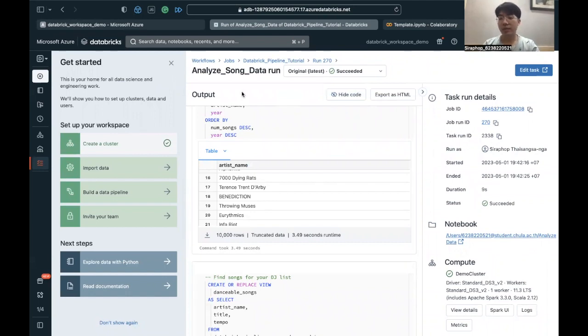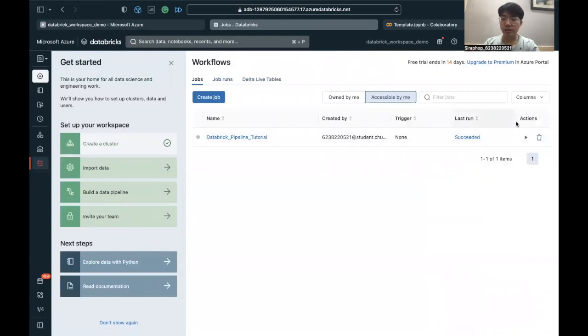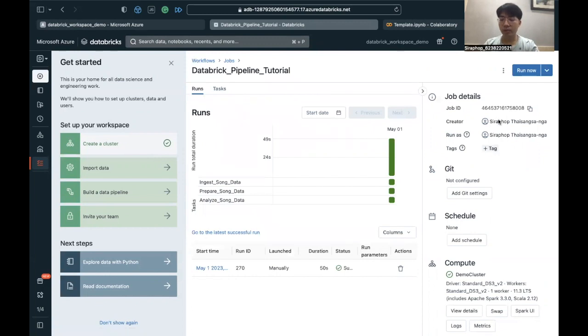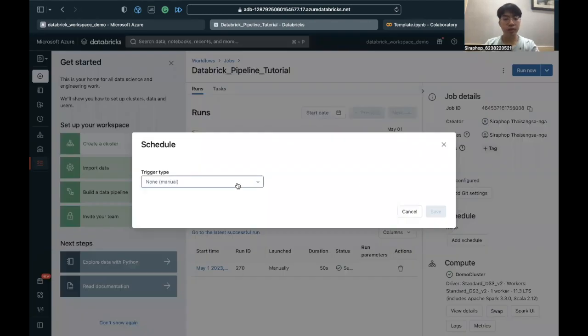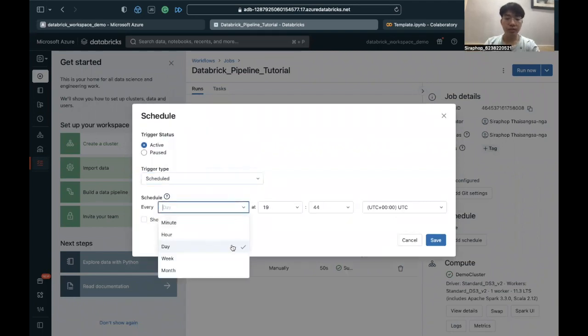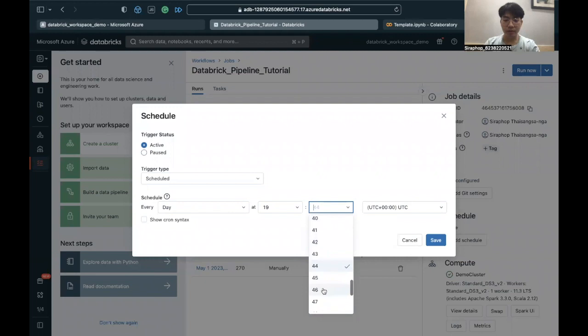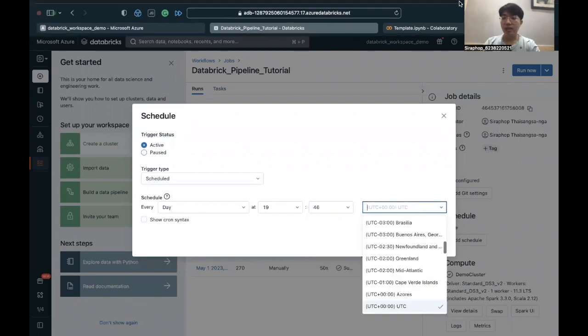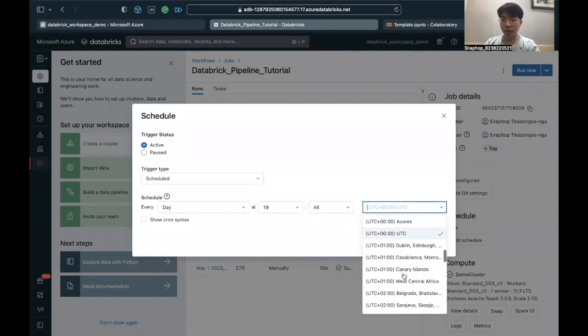So one last thing about this pipeline is that our job here is still not run automatically. We have to click in order to run it. So we're going to automate it by setting a schedule. So we can click add schedule here, and select the trigger type to be schedule every day. So we're going to trigger it at 46, so that we don't have to wait for long.